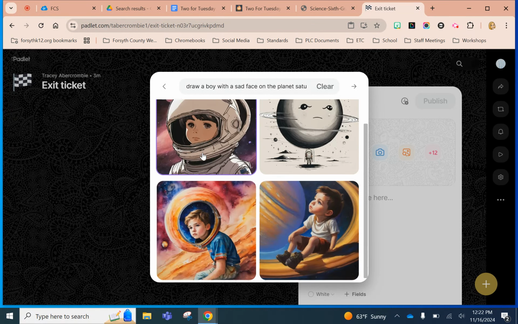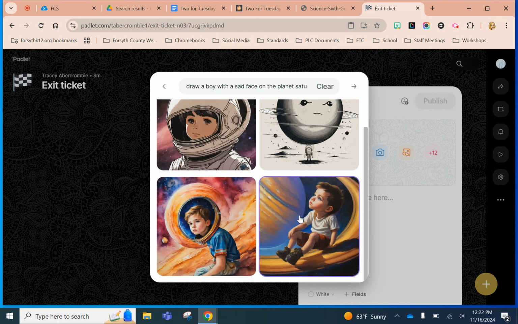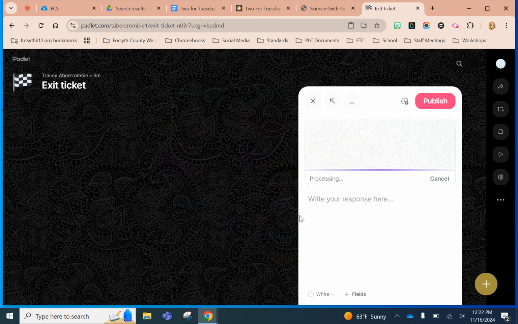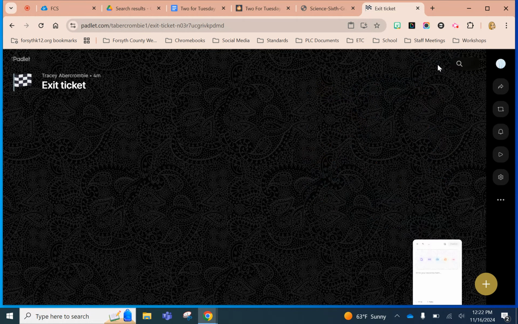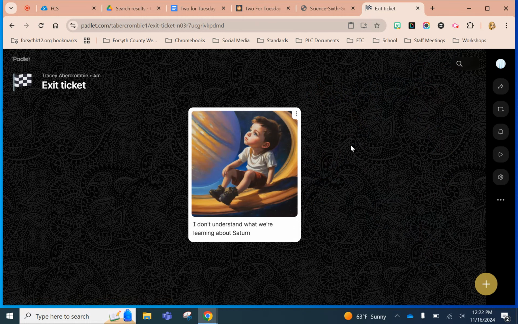So now I can see all of the different ways, and I'm going to put this one just so that my teacher knows I'm not quite understanding what's happening here. So it adds in. I can also explain exactly what I'm not understanding. I don't understand what we're learning about Saturn. And then I publish, and now mine will come up and the teacher can have a quick little understanding before they leave of how many kids are understanding the concept or not. Okay, so that is the exit ticket and the AI draw feature.